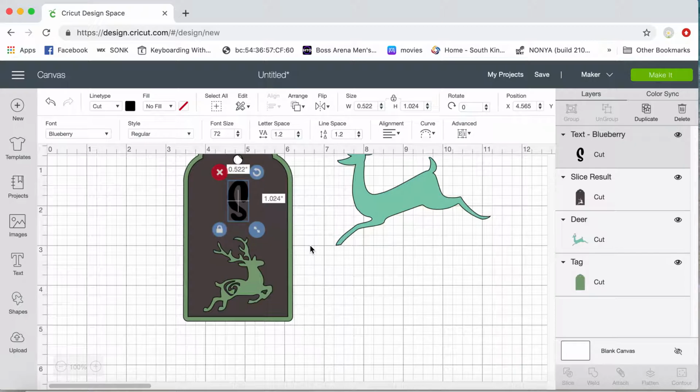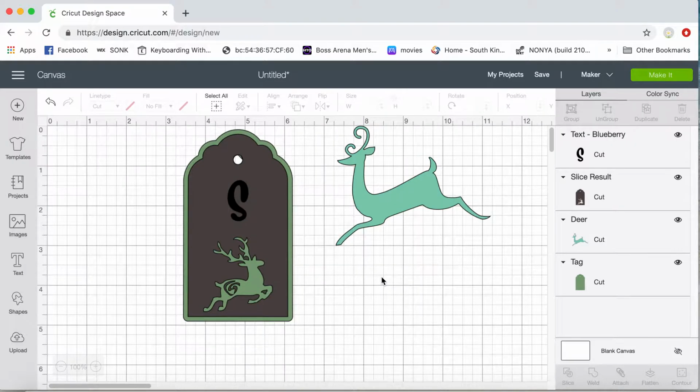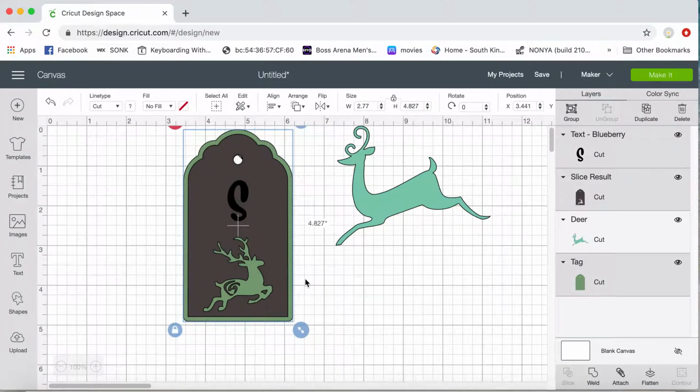And then again, select just the 2 layers. Now I will show you what would happen if I actually tried to select all 3 by just dragging the box around all 3 layers. If you look down at the bottom of the layers panel, slice is not available. And that is because we have 3 layers. We have the green tag, the brown tag, and the letter S. So slice is not available. And if you remember, I said it only works with 2 layers.